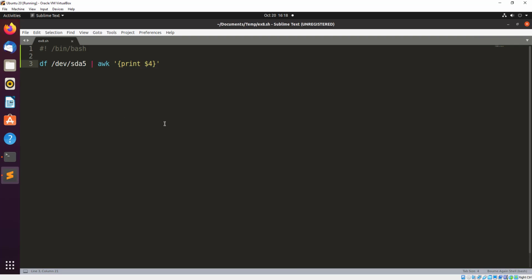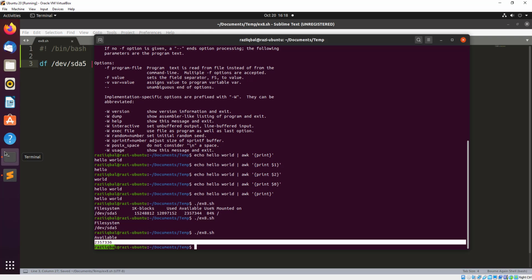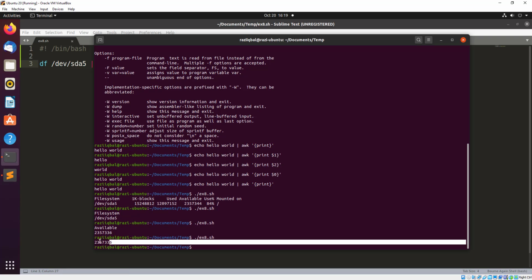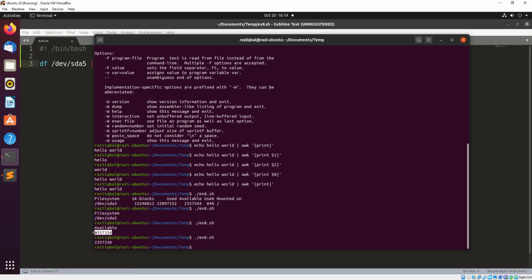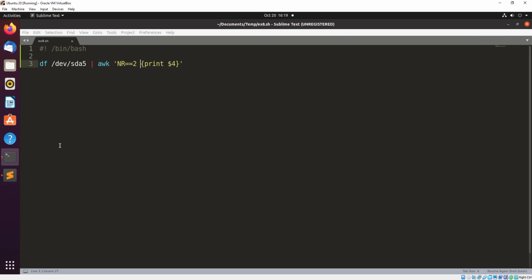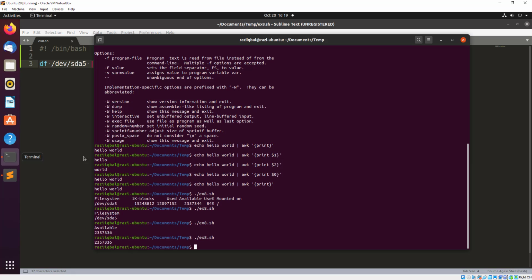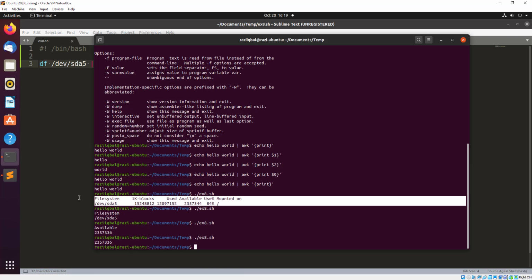In order to specify that, I can do something like this: NR is equal to 2, because it's line number 2. I want to get the value on line number 2. If I run now, you can see that I got this number. Very, very easy. This whole command gave me that particular value instead of getting everything. This is how you can extract information from the output of some utilities, and then use it as per your need.